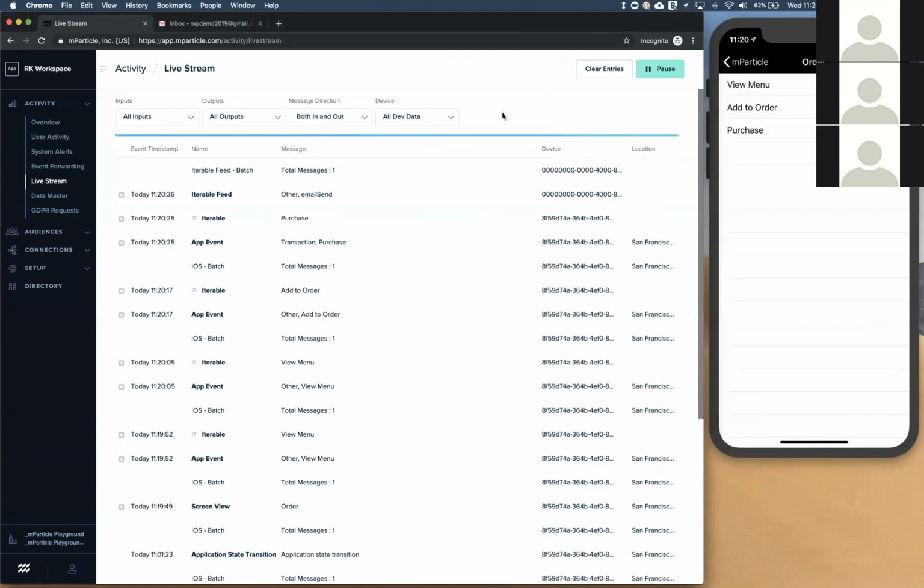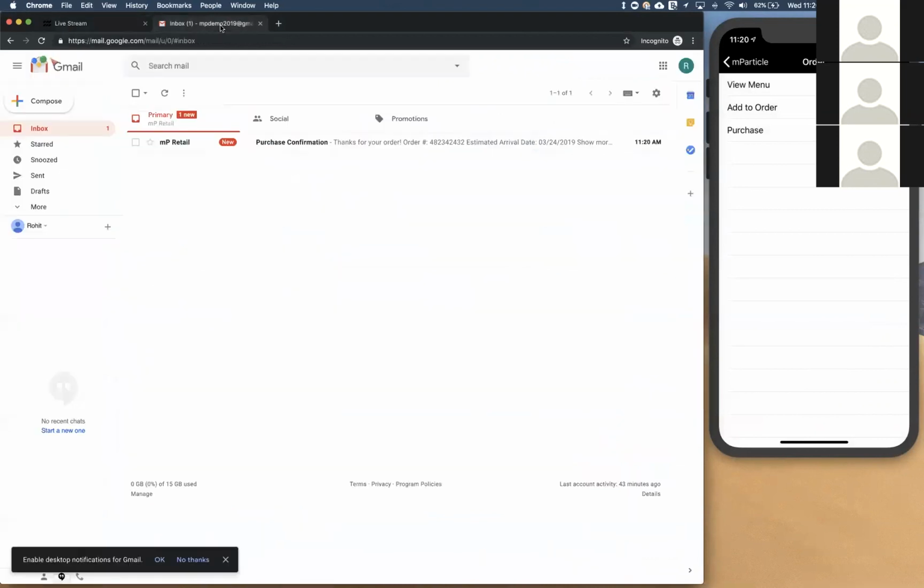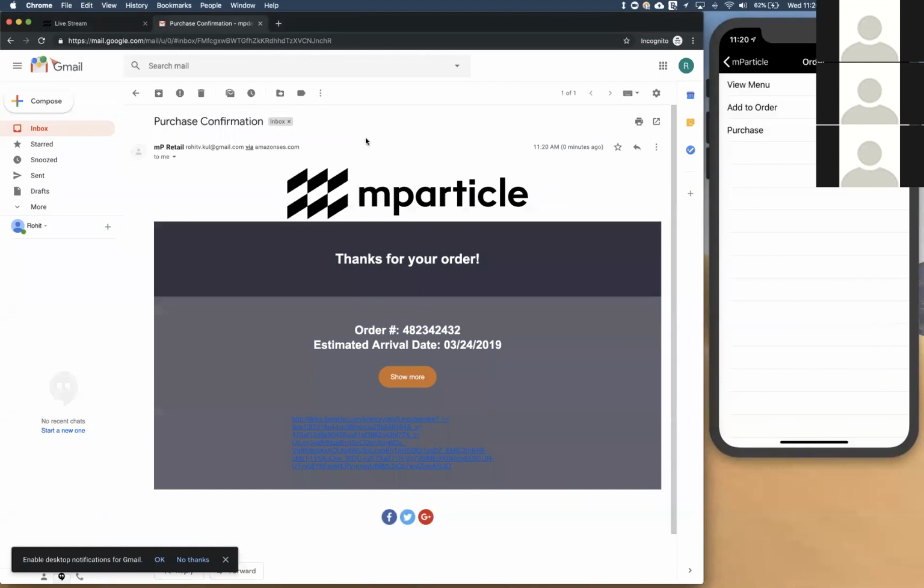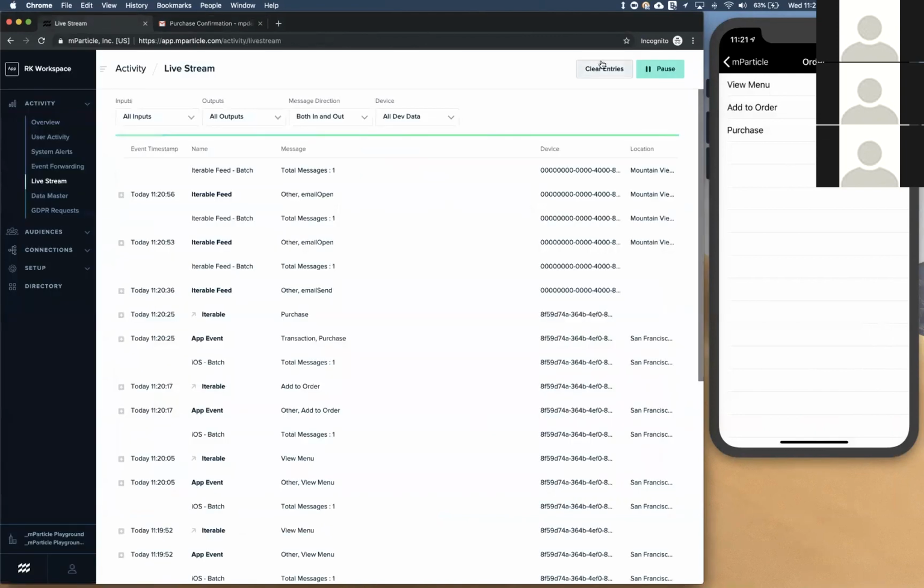So if we can see here, every piece of information that I collected so far has been forwarded to Iterable in this case. I made a purchase that was forwarded to Iterable, and Iterable has a campaign waiting asking, hey, whenever there's a purchase made, I need to send an email. So if we bounce over here, we get a purchase confirmation that was sent in real time within milliseconds down to the user. And again, this was all controlled by the mParticle platform without having to worry about multiple SDKs and large amounts of code maintenance.